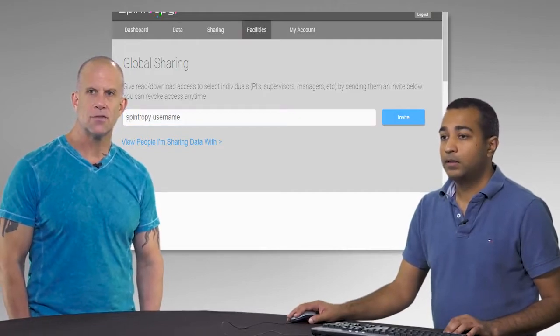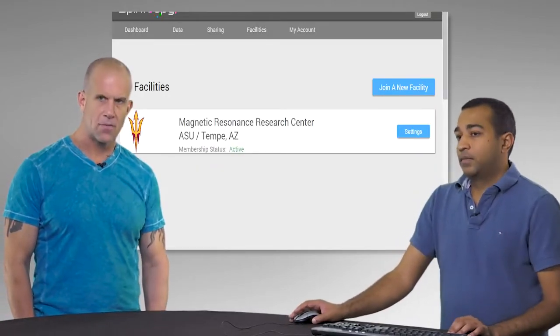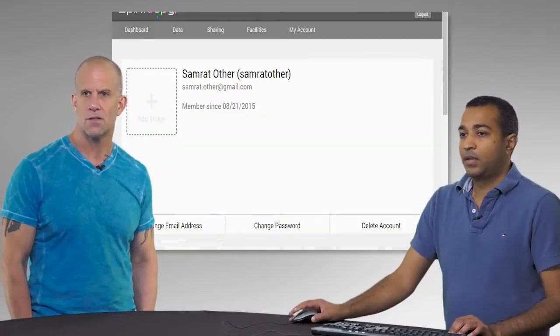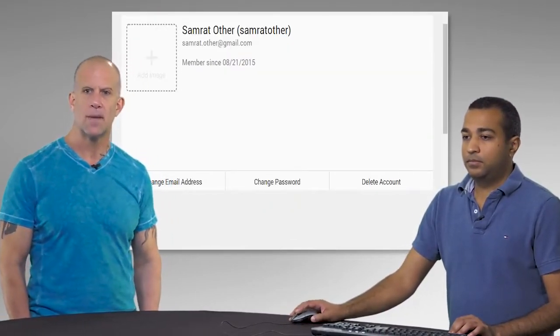And then the facilities tab shows that we're in the Magnetic Resonance Center at ASU, and I assume my account lets you change a password or email. Make sure you know your email.